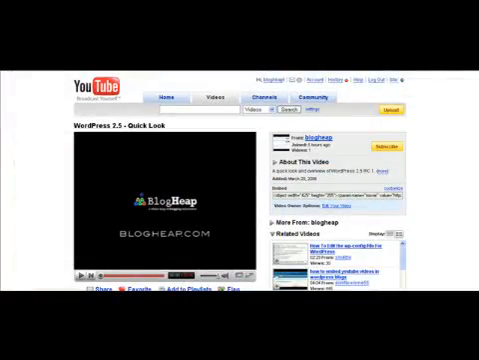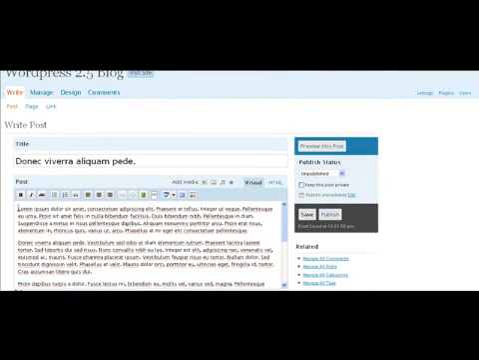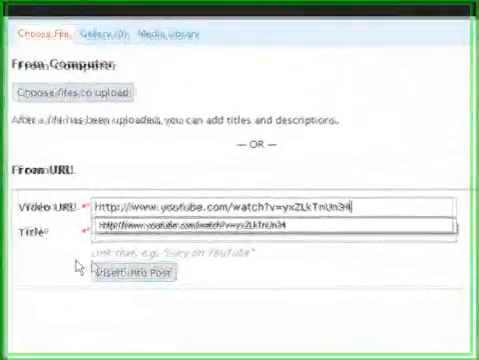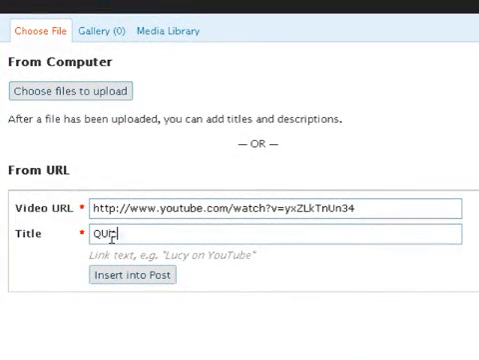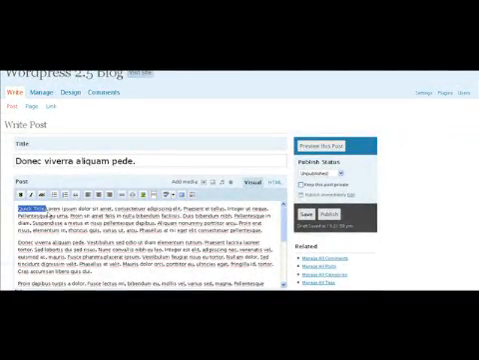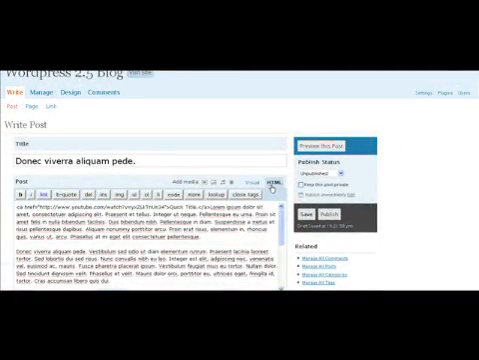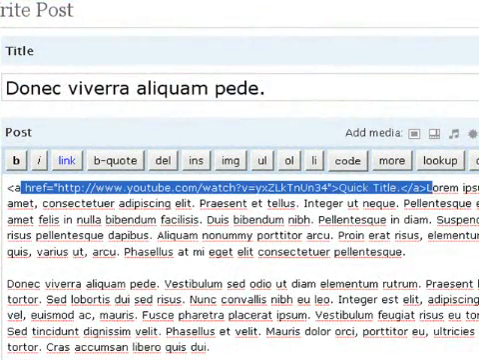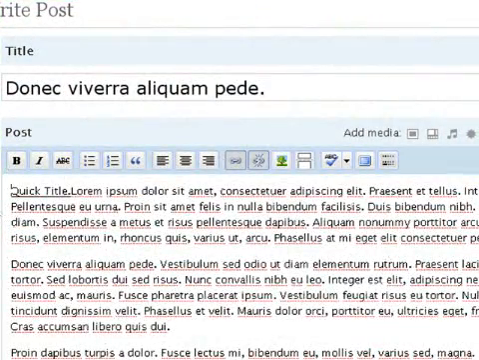I have a YouTube video open here, so I'm going to copy the video URL just like it's asking me to. I'm going to go ahead and hit the add video button, and I'm going to paste the video URL in here and give it a quick title. Then I'm going to insert this video into the post. And that's what it did. It just created a hyperlink to the video. If you look at the HTML, you can see it literally just inserted a hyperlink, which obviously is not really useful at all.